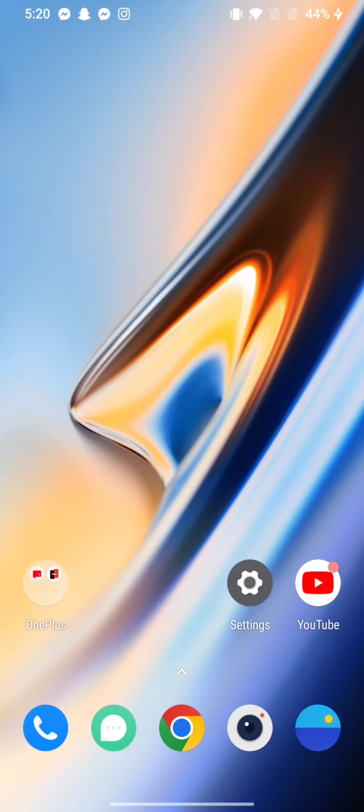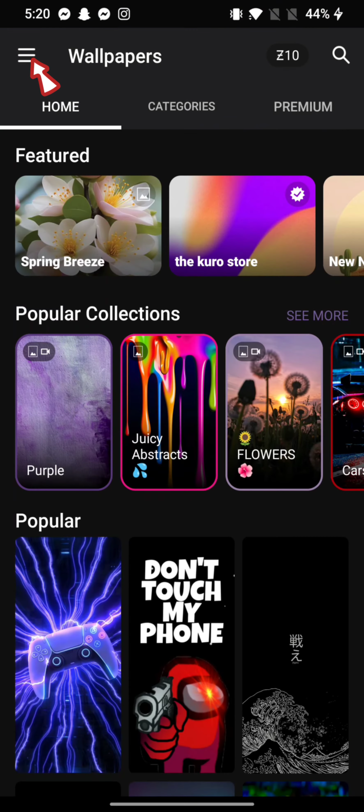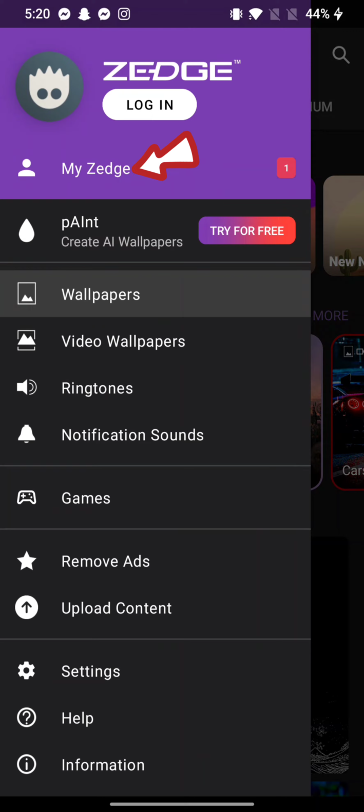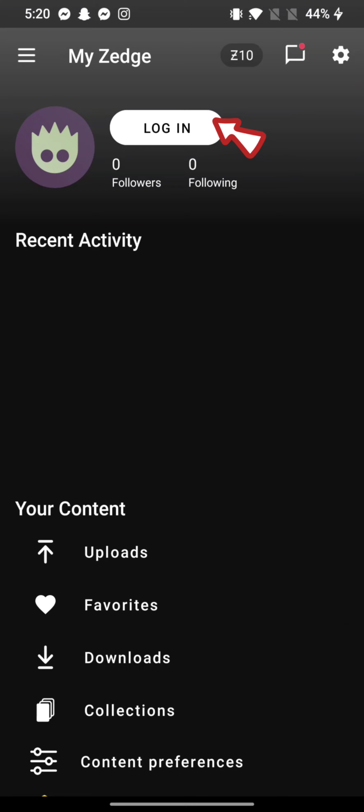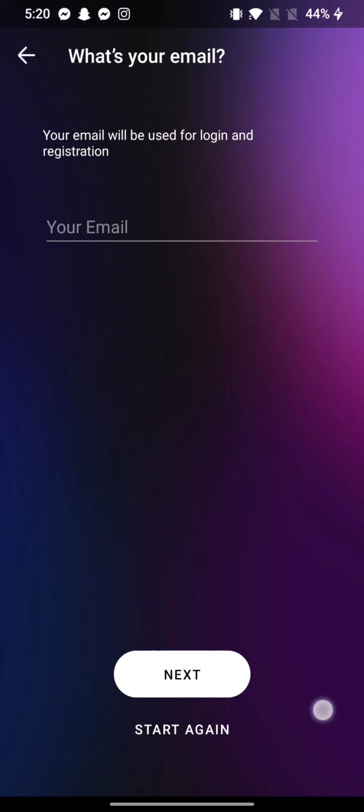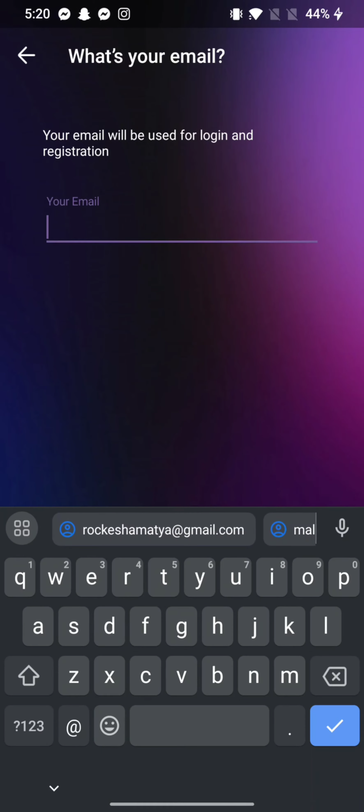The home page of Zedge application will appear on the screen. Click on three lines at the top left corner of the page and tap on My Zedge option. On the next page, click on Login. You can log into your Zedge account with your Google, Facebook or email as well. Tap on any one of the given option.